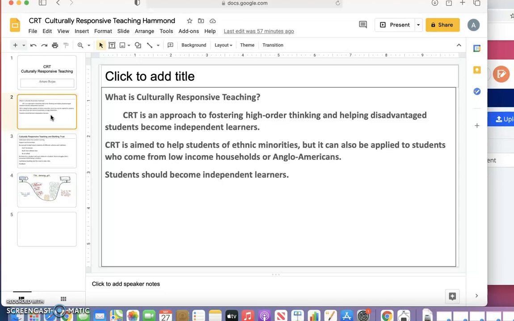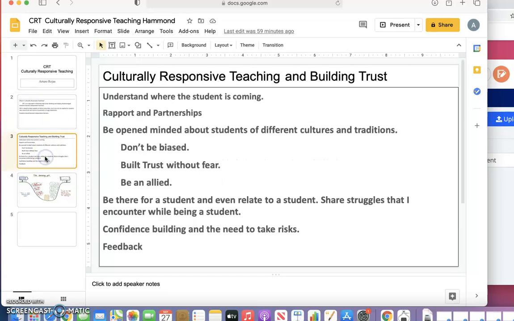And by the time students leave a certain grade, they should be able to become independent learners. CRT, according to Zaman throughout the webinar and the text, is that of building trust between the student and the educator, or vice versa. But the main emphasis should be on the educator and the student.